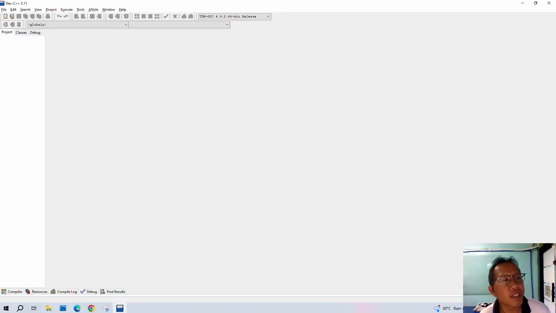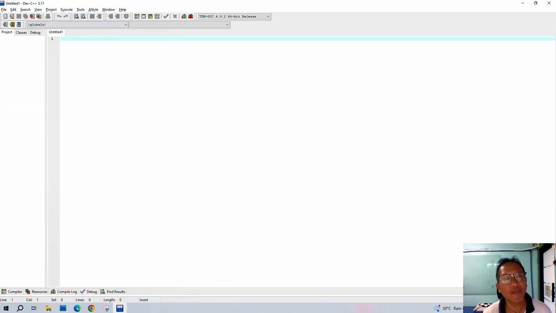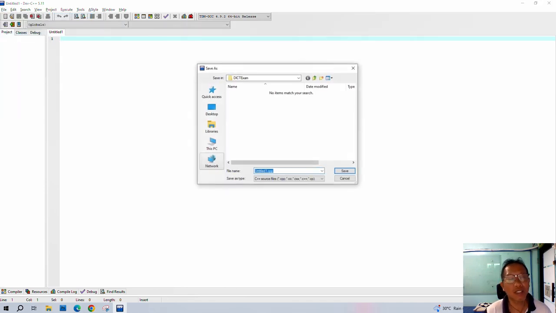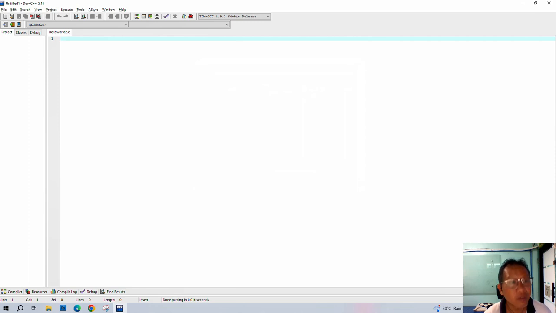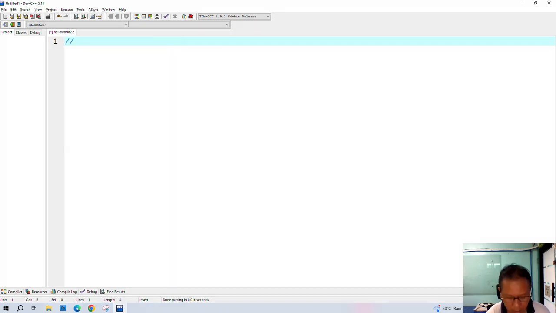Now once we have installed and launched the DevC++ program, we are ready to encode our first program in C. We can click File, New, then Source File, then File, Save As. We'll save it under the folder of the ICT name, then type helloworld2.c. Since it's a C program, .c ang extension. You can zoom out. Slash slash, that is a remark.